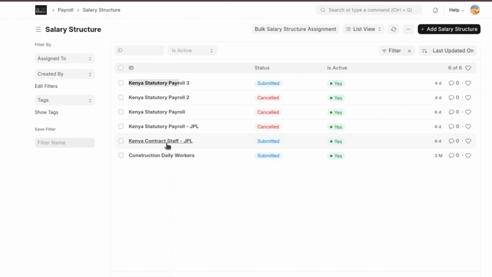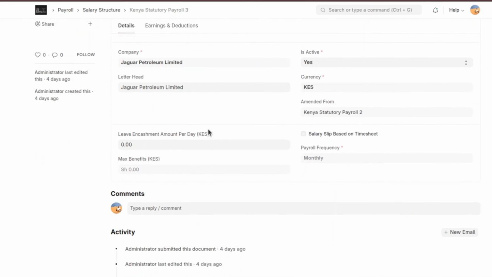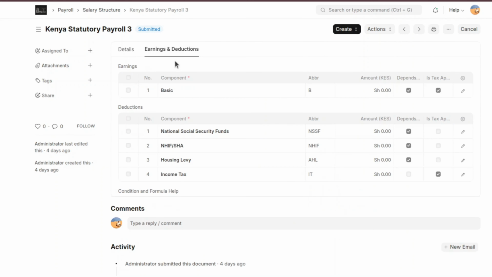As I said, two salary structures for Jaguar Petroleum. So we have Kenya Statutory Payroll 3, which is for permanent staff. And as you can see, it is submitted, which means it's active and ready for use. On the earnings side, we have the basic salary, and it's formula based. It pulls the base salary from each employee's records. And also the deductions, which we have here: NSSF, NHIF, Housing Levy, PAYE.